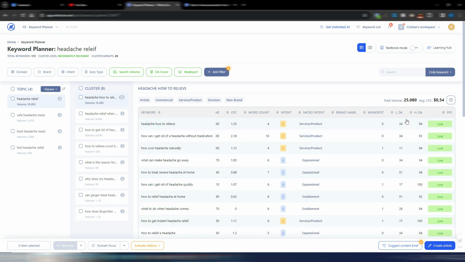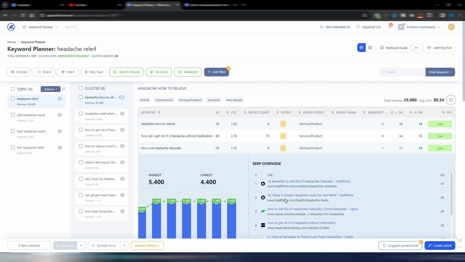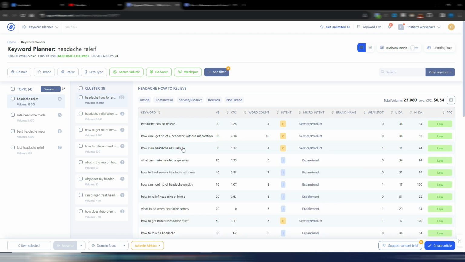So here I have a very quick look. This keyword and SERP, for instance, has a lowest Domain Authority of 11, so there will be a site with 11 here. This is a low Domain Authority site. This means that this SERP is quite good, but I suppose I can find even better SERPs.